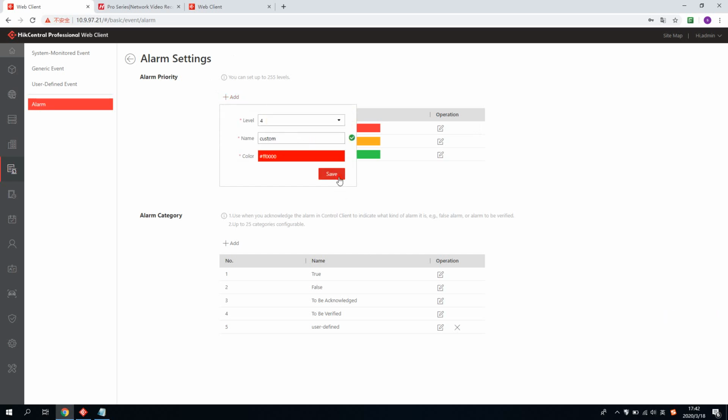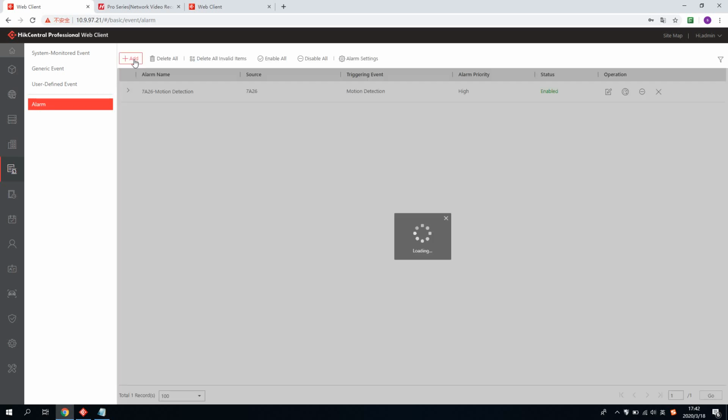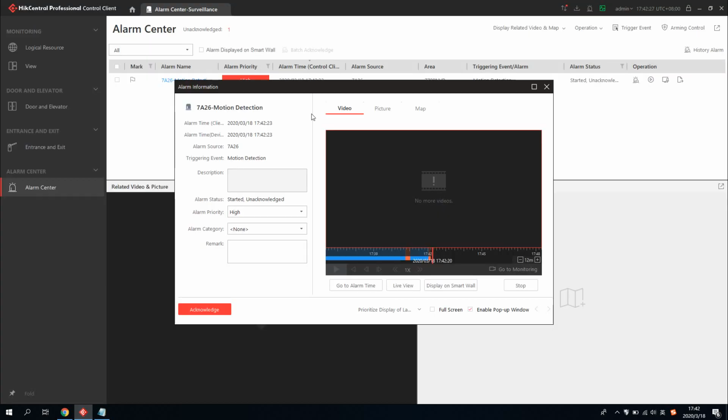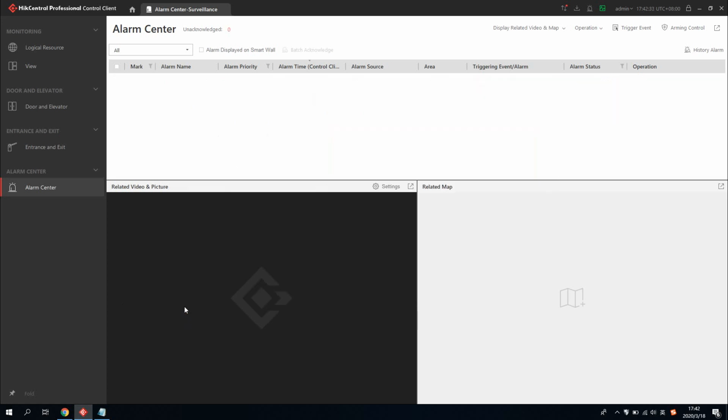Cool, we have the alarm triggered again, because the motion detection has been triggered. So we can check it now. There is the pop-up window, because we checked pop-up window. Acknowledge. Alright, so if you want to hear the audible sound, please make sure the audio on is checked. And also if you want to see the pop-up window, please make sure this box has been checked.